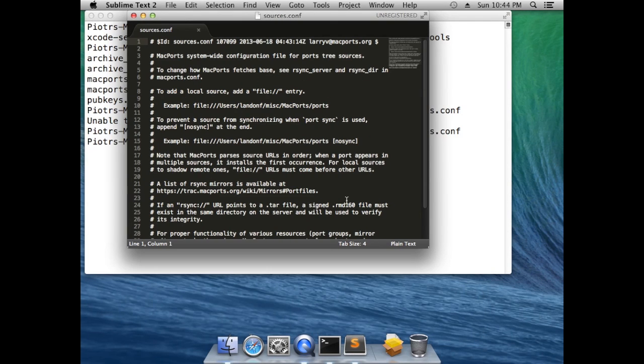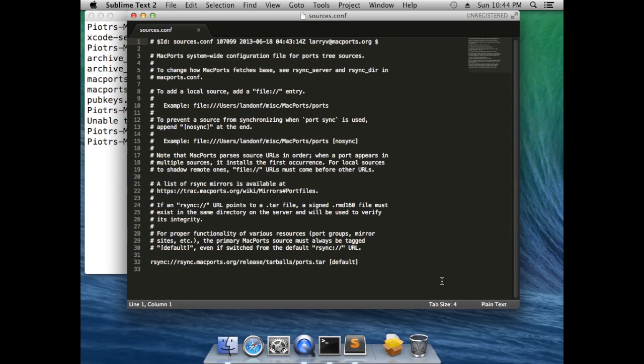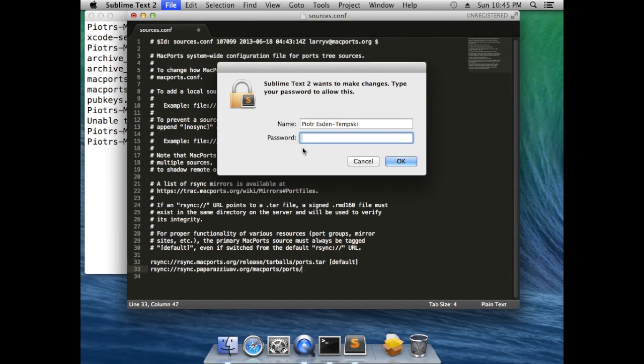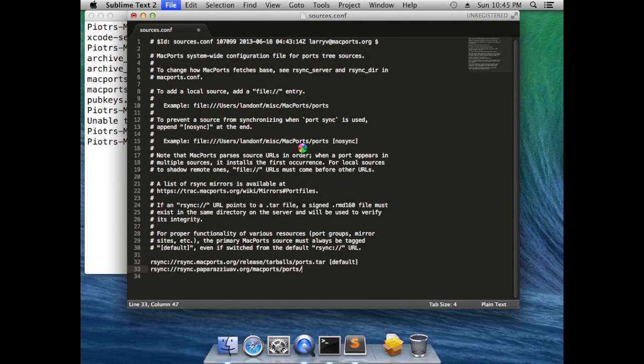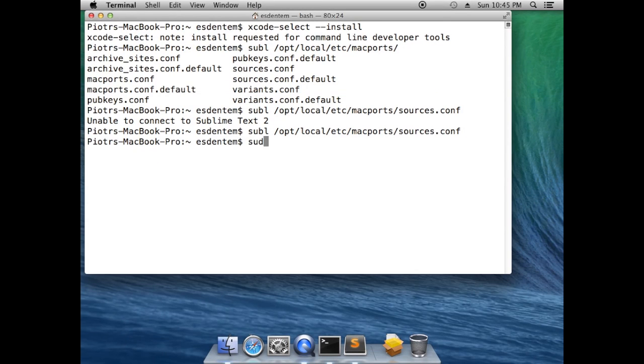Most of the stuff is commented out, as you can see, with the hashtags. And we just add a new line, rsync://rsync.paparazziuav.org/macports/ports. And we can close that or save. Let's go to file, save. We will have to authenticate because it is an administrator file. There we go.